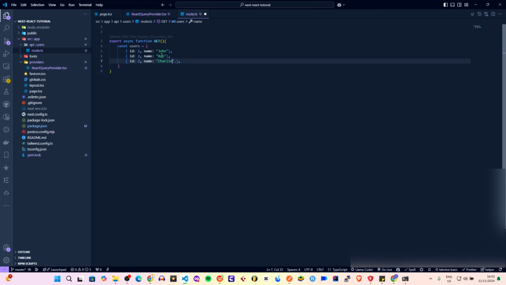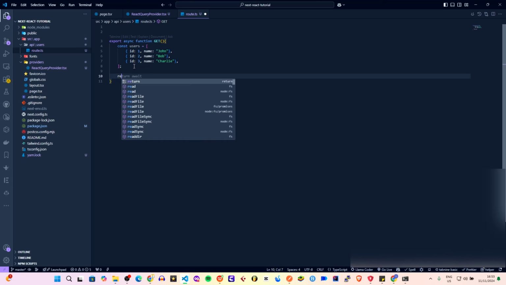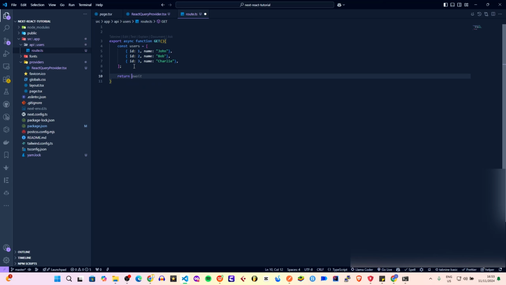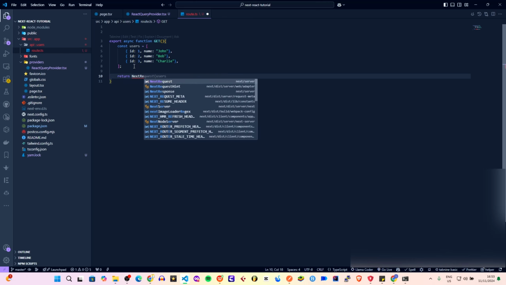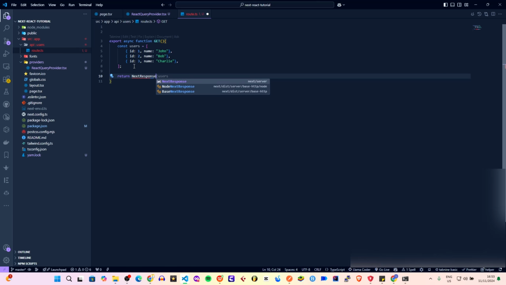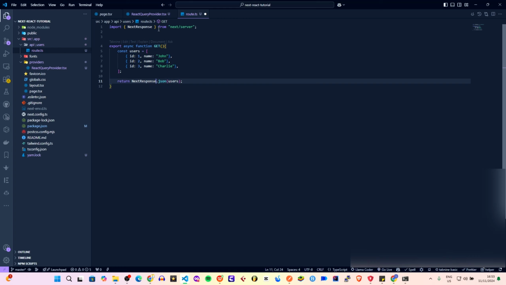Charlie here. So we want to return this as a response. So next response JSON. Yes. So we need to import this. We have that already. So this endpoint will work within this application.